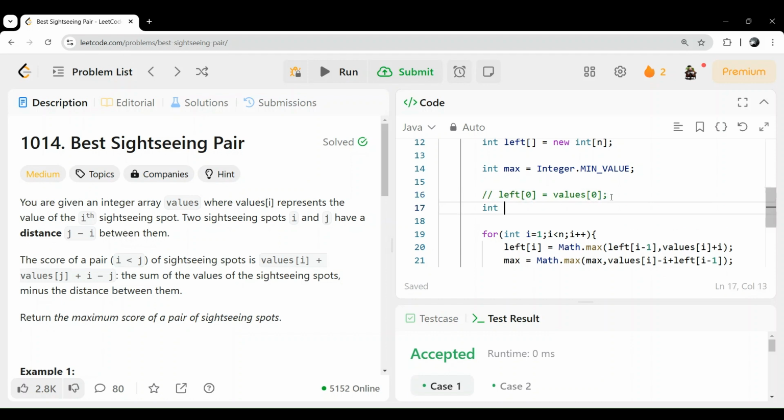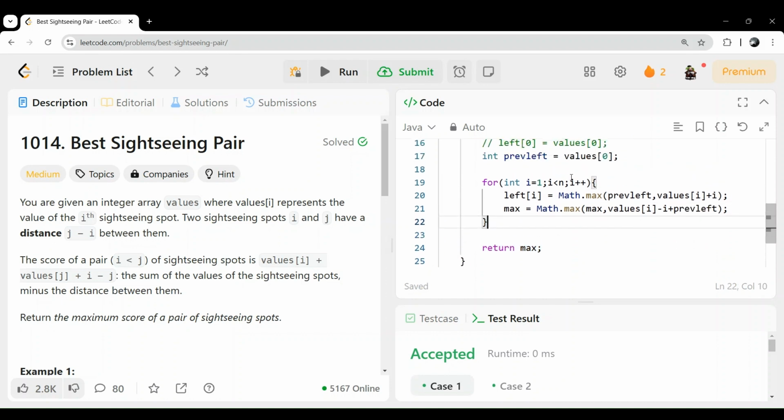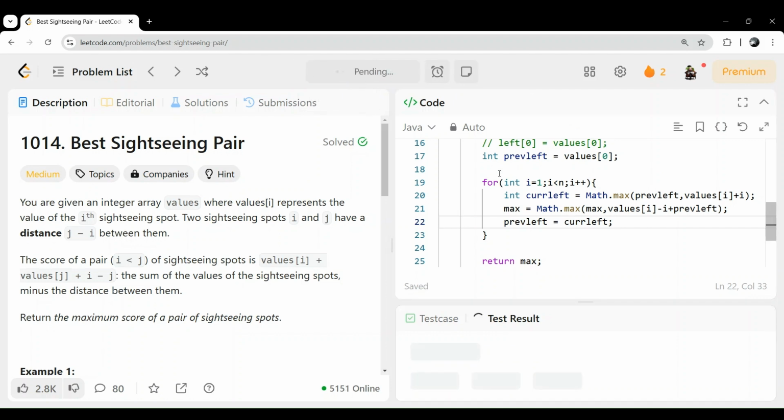So int previous left is equal to values of 0, and previous left we have to replace both here also and here also. Okay, and here with this left of i we have to replace it with the current left, and at the end again, previous left is current left. As we are maintaining the variable, we have to do this. Okay, let's run and check if it is working. Yeah, now it is working.